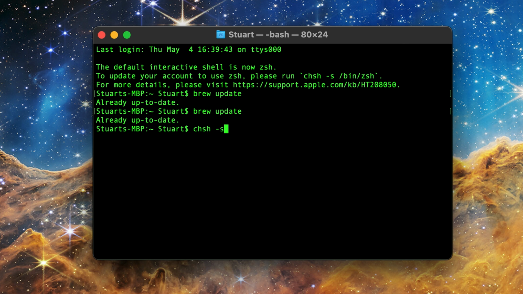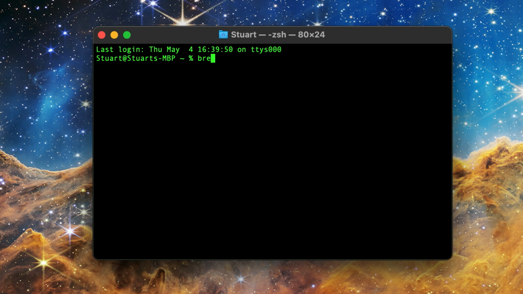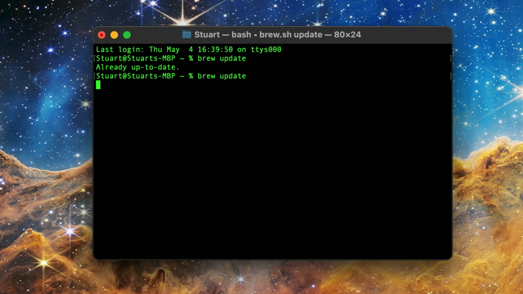chsh -s /bin/zsh. Type in my admin password. Once we've done that, we can restart our terminal. And I'll do the same thing where I type one command, the brew update, to demonstrate. Then I'll type it again, and you can see I get this dull gray font next to what I'm typing that shows a suggestion for what I type. And I can hit the right arrow key to complete it.